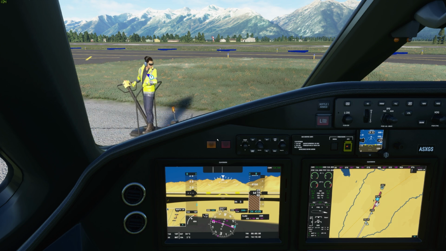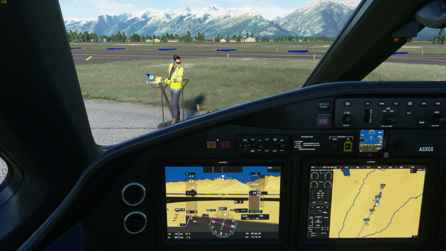Is cleared to Hobby Airport as filed. Takeoff runway 1 climb and maintain 10,000 feet. Departure frequency is 133.25 squawk 6676.